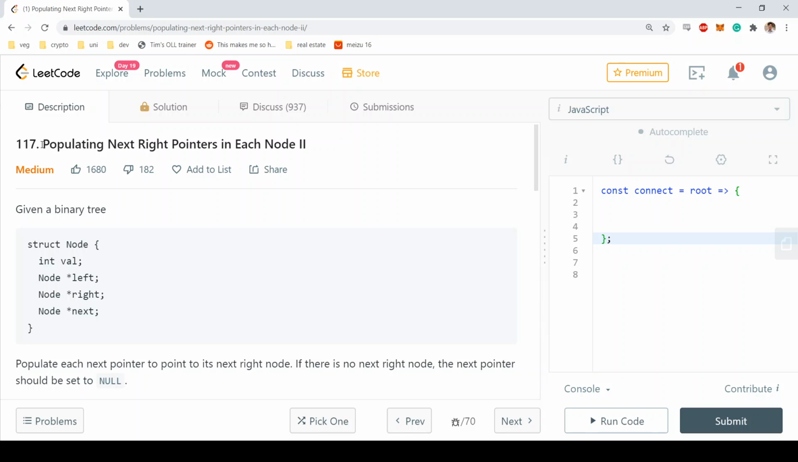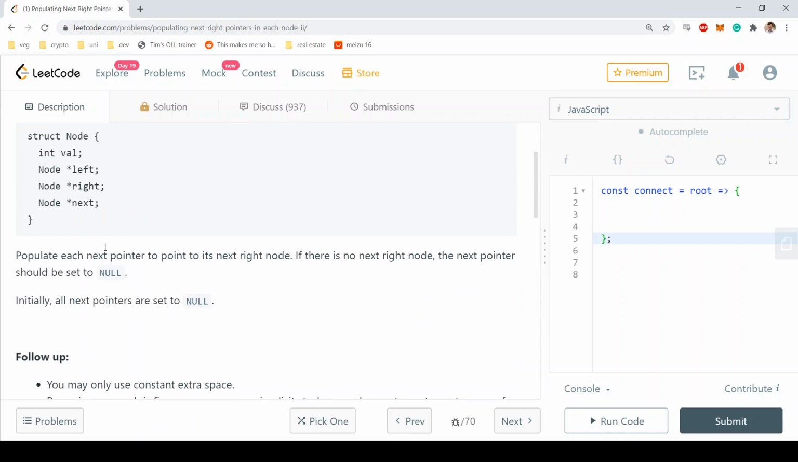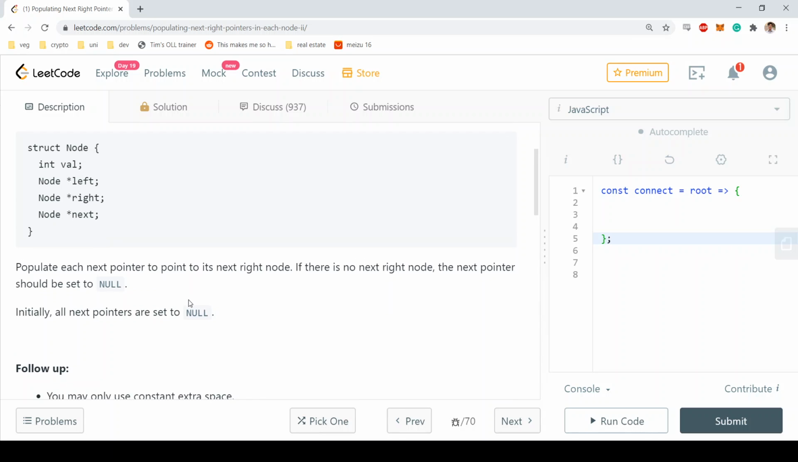Hey guys, today we're going to solve LeetCode problem number 117. Given a binary tree with this structure, so just a normal tree node, but with also a next pointer, populate each next pointer to point to its next right node. And if there is no such node, the next pointer should be set to null. And initially, all of the next pointers are set to null.